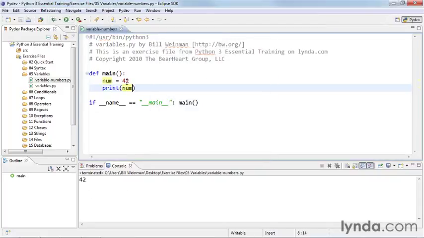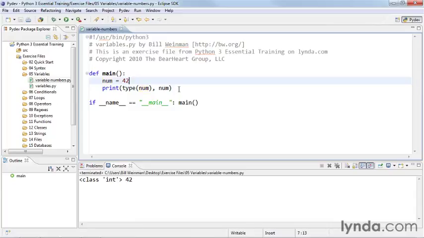So what we have here is an integer type. So if I type type of num, and I'll also have num, so we'll get both the type and the value. We'll go ahead and run that. We see that it's class int and its value is 42. If I say 42.0, now its type is going to be class float. So those are the two different kinds of numbers in Python. You have integers and you have floating point numbers.